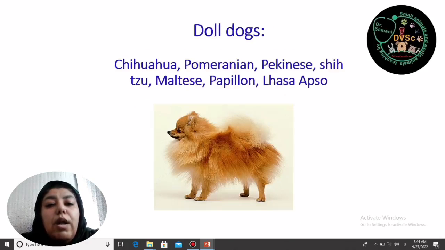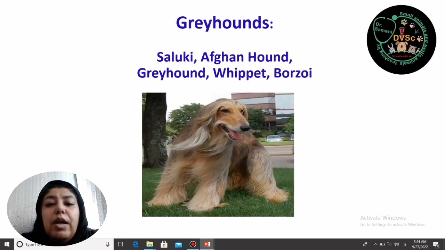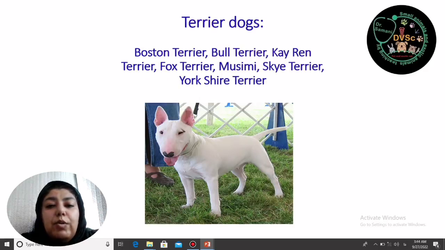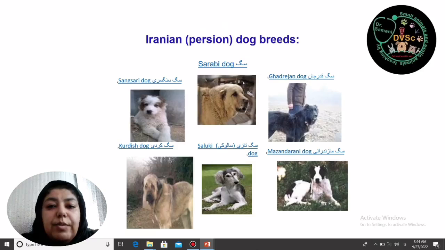Among toy dogs are Chihuahua, Pomeranian, Pekingese, Shih Tzu, Maltese, Papillon, and Lhasa Apso. In greyhounds, we can name Saluki, Afghan Hound, Greyhound, Whippet, and Borzoi. Among terrier dogs are Boston Terrier, Bull Terrier, Airedale Terrier, Fox Terrier, Skye Terrier, and Yorkshire Terrier. The last, the Yorkshire Terrier, is the most famous terrier for owners.